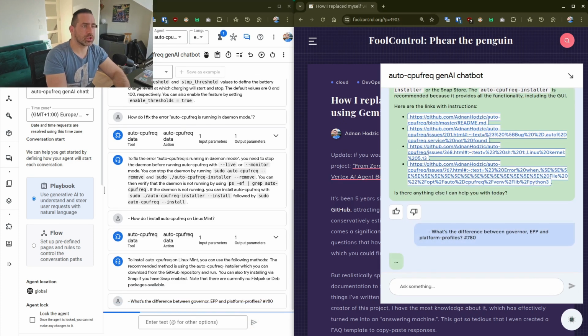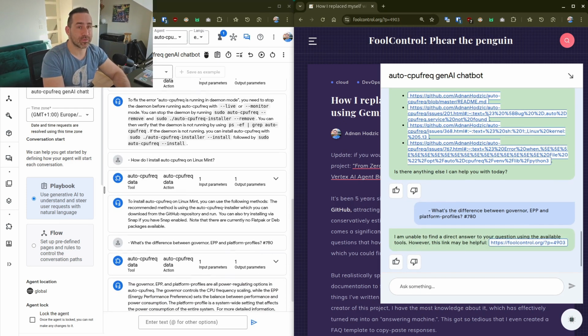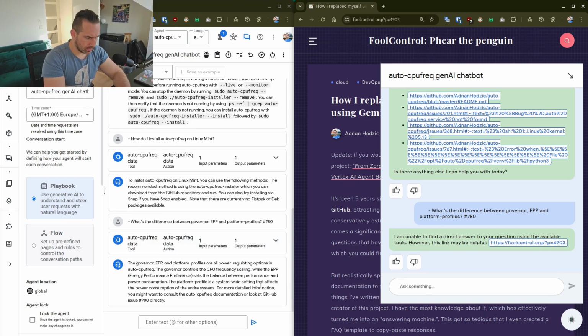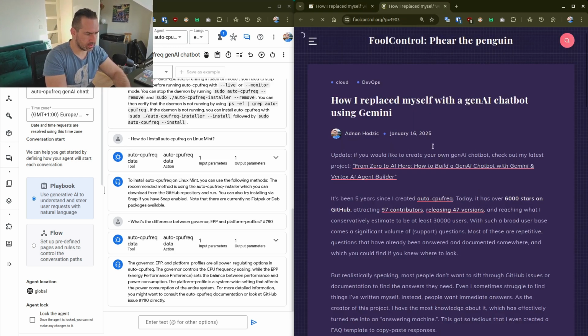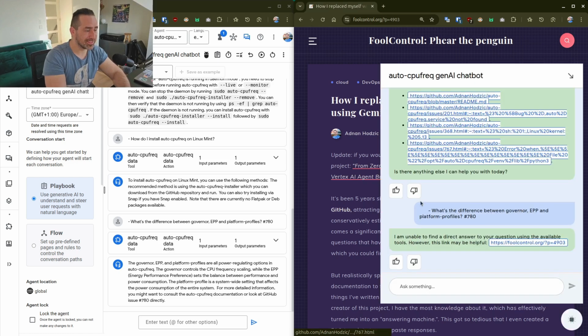So the question is, what's the difference between governor, EPP, and platform profiles? And it's pointing to hash 780. What I'm getting here from 1.5 is a proper answer. And on the right, with Gemini 2.0, I'm getting that it cannot answer this question for some reason, and it's pointing me to the same link.